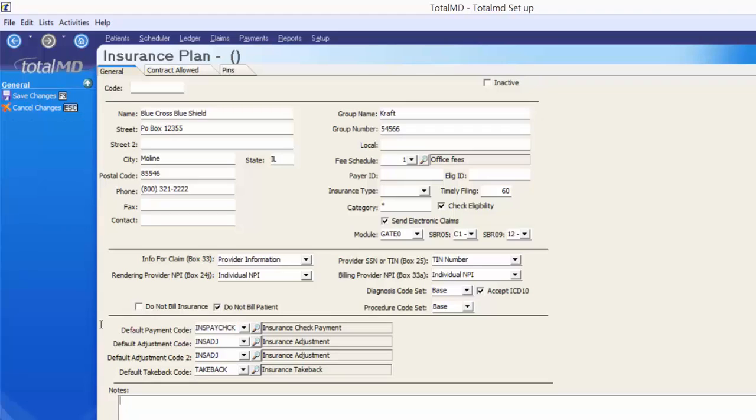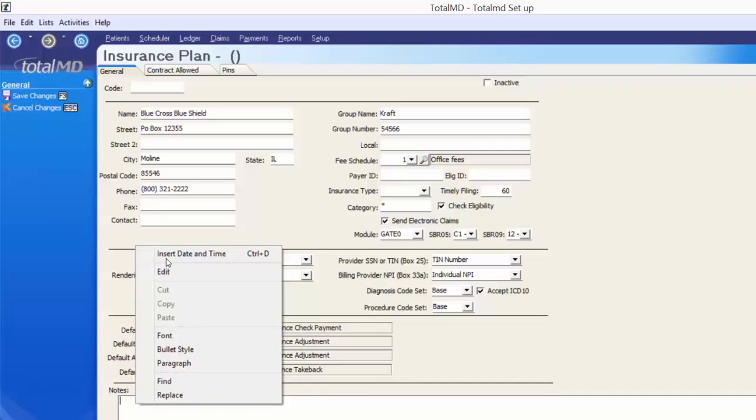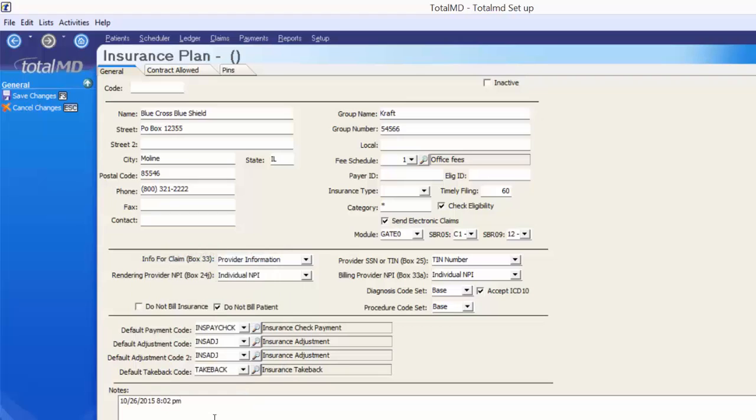And in the notes section, this is where you're going to put any frequencies and limitations of the plan. So for example, if the patient is allowed to have 2 office visits per year, I personally like to right-click and insert a date and time stamp so I know how up to date this information is, and then punch in 2 office visits per year.